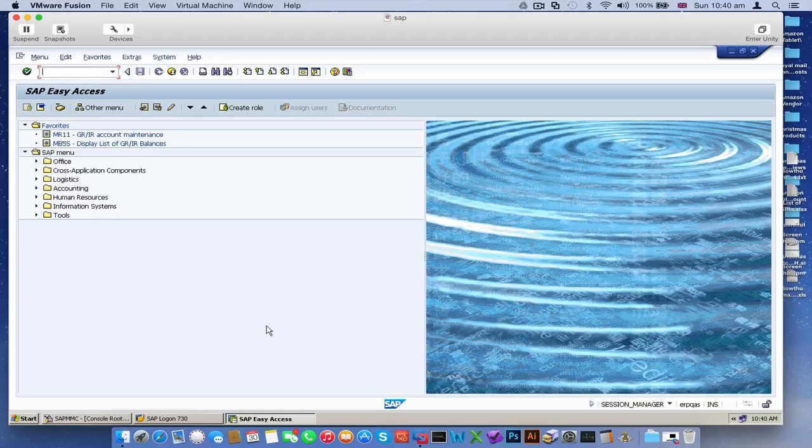IDOC is a mechanism which sends all the data. It has got everything in it. So IDOC can be inbound and outbound for each and everything. Like for customer, the IDOC type is called DEBMAS. We call it Badmash, DEBMAS. This is an IDOC for customer master data.